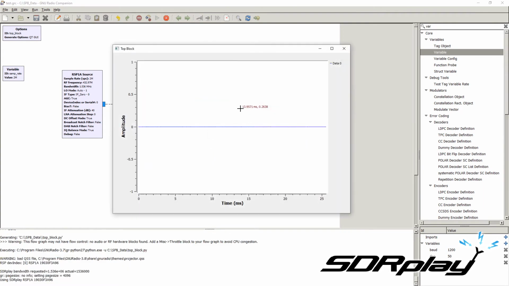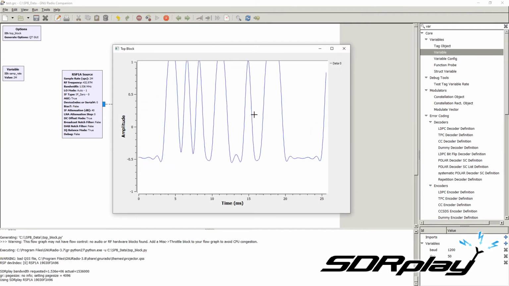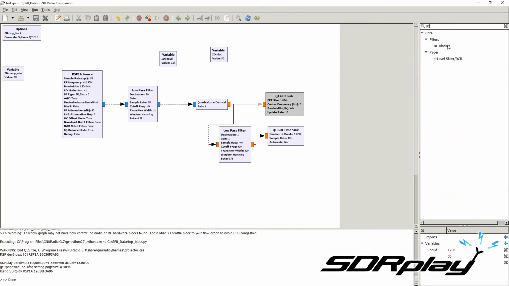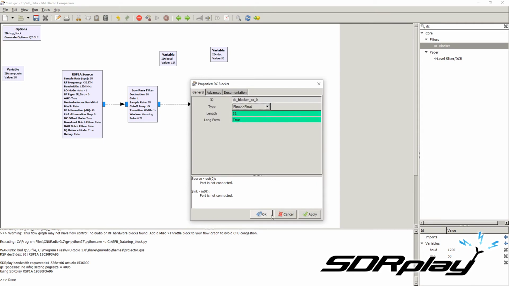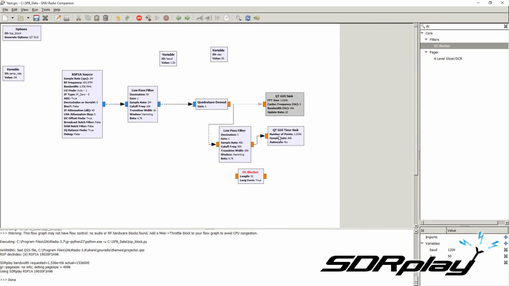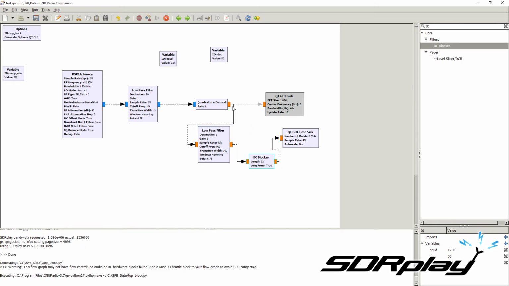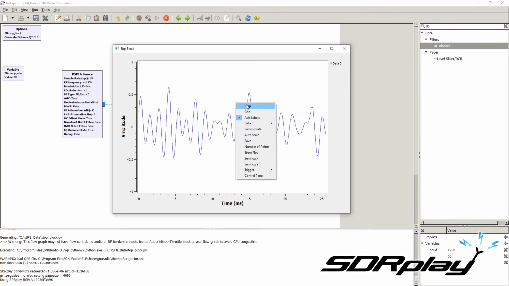This offset between the 0 value and the average is a bias in the signal. To correct this bias, we can use a DC blocker. What the DC blocker does, let's switch to float, is remove the bias from the signal by removing the average value. Let's try and stop on our signal.